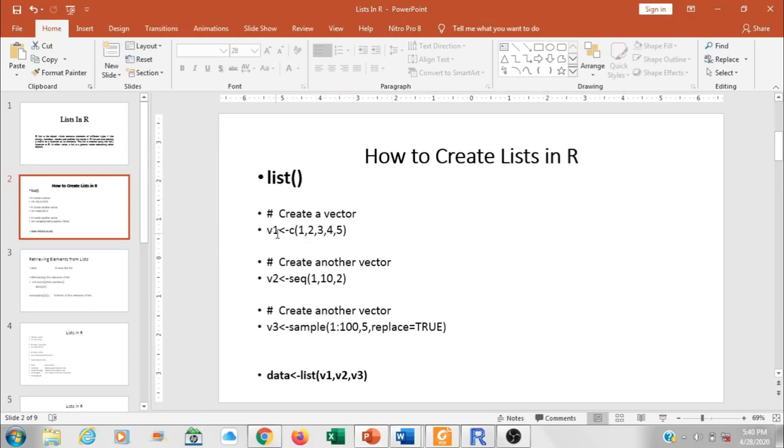Now we are going to create three vectors to create a list out of them. V1 is a simple vector of numbers 1, 2, 3, 4, 5, and V2 again a simple vector by generating a sequence from the first 10 integers with the increment of 2. Now create another vector by taking a random sample from the first 100 integers of size 5 with replacement. Now let me run the code first.